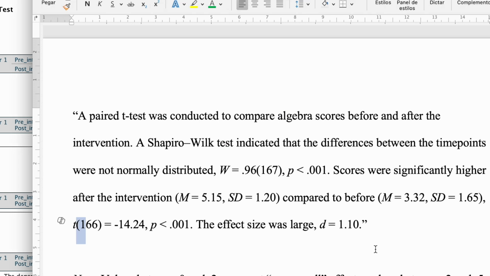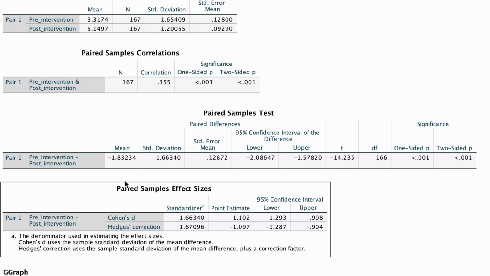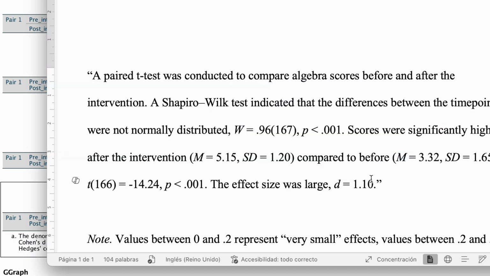Lastly, I've said that the effect size was large, and I've said that Cohen's d was 1.10, and I'm getting that from this paired samples effect sizes table. And specifically, I'm looking at this Cohen's d row and at this point estimates column, where we have a value of minus 1.102, which is just rounded to minus 1.10, and that's what we have here.